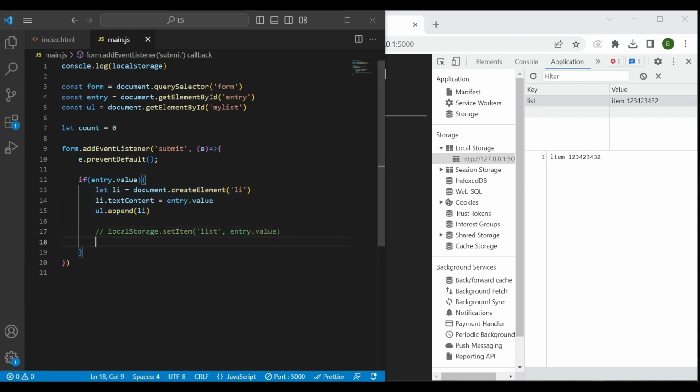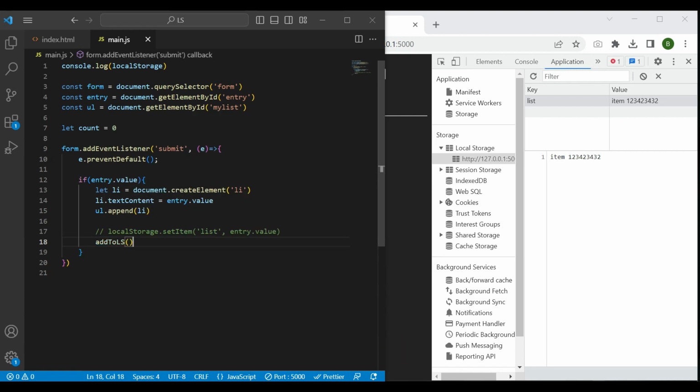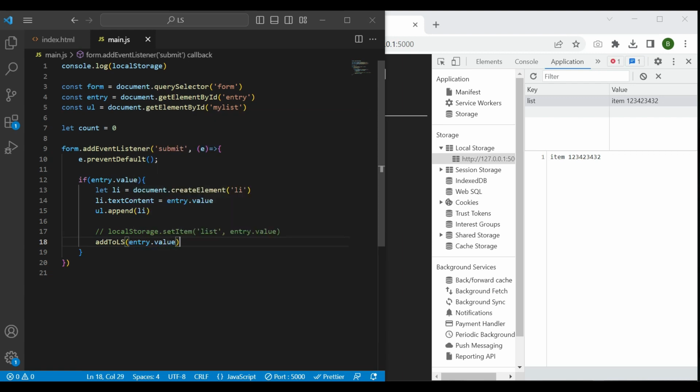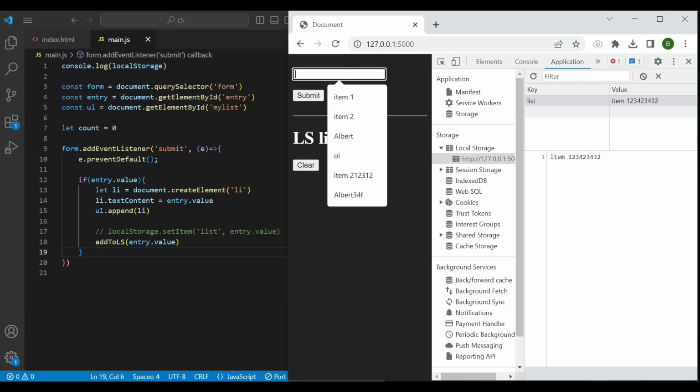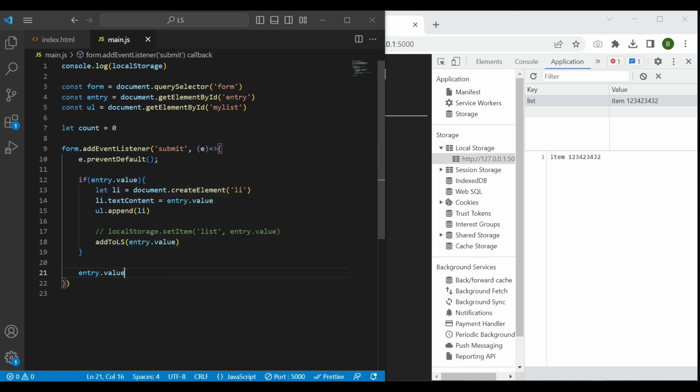I will create another function that I'm going to call addToLS, to local storage, naturally. And here I'm going to pass my text value from my input. And finally, after you send the information, I want to clean that input. So here, I'm just going to say entry.value should be equal to null, just to clear my input. All right, after you submit, naturally we need to create that function.